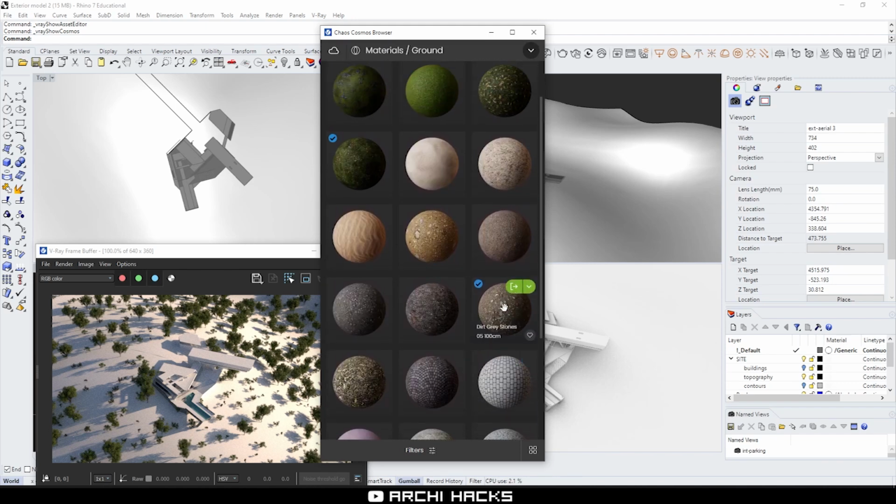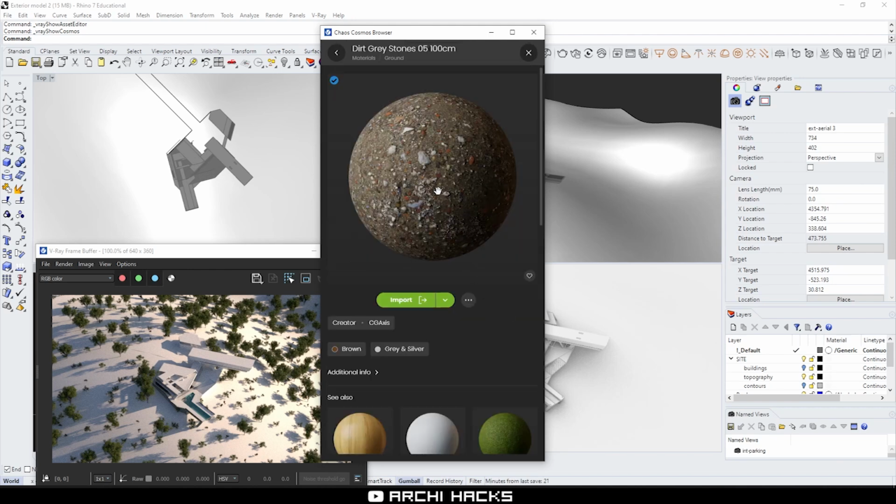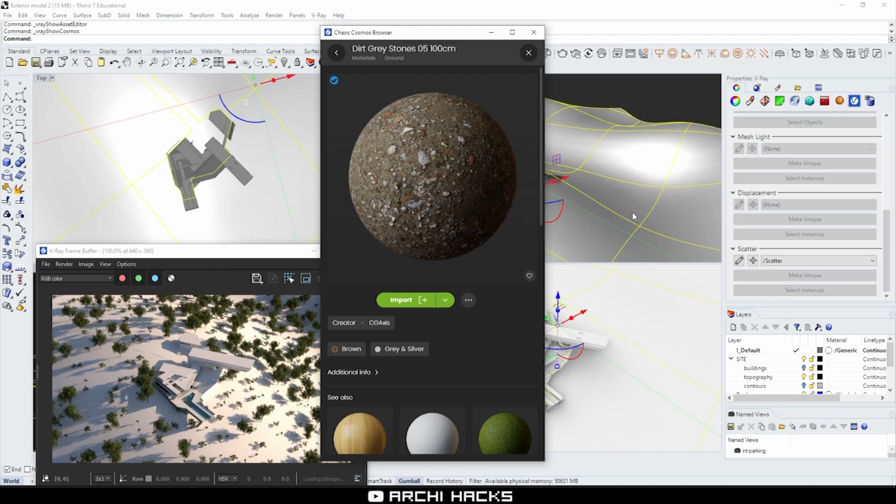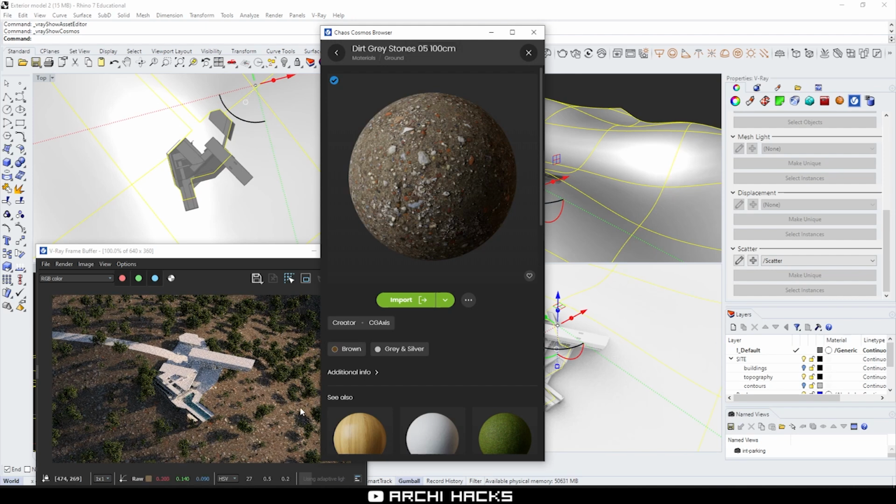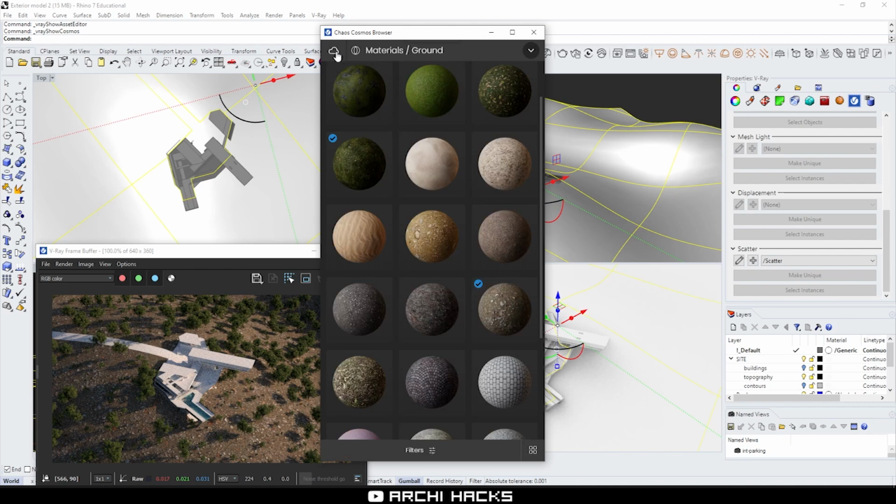These are really similar, and I've already downloaded this dirt gray stones texture. Once you have downloaded it to your computer, you can simply drag and drop this into the scene. And boom, it gets applied automatically. Isn't that amazing?